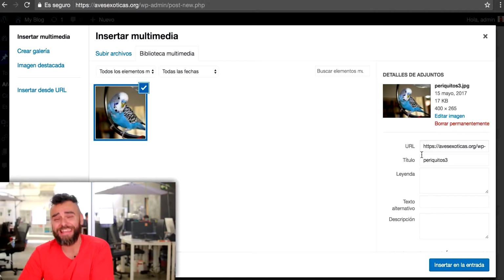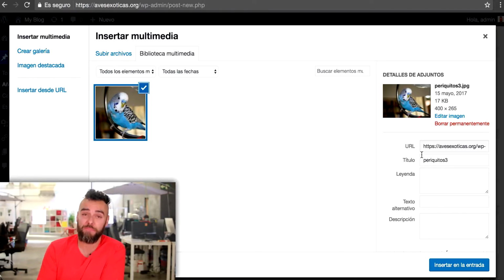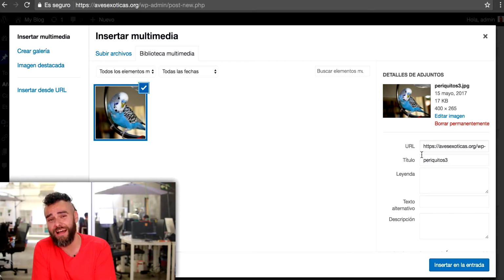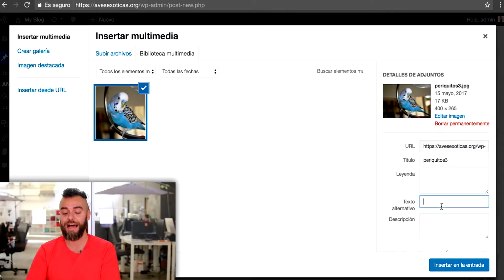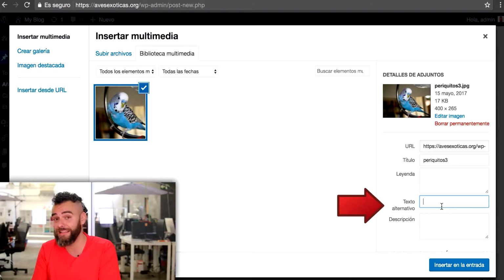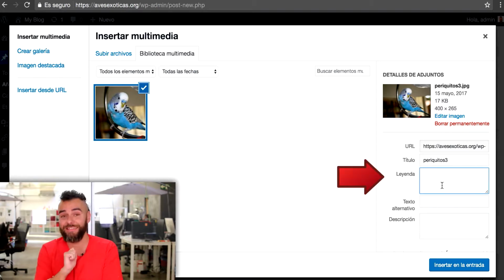What else can we do with WordPress? This thing here on the right are the image attributes. And it's also important to optimize it for SEO. The two most important attributes for the images are the alt, here where it says alternative text, and the legend, which is the caption. Google uses the alt attribute to know what the image is about. So in alt, write a text that describes briefly what the image is about.